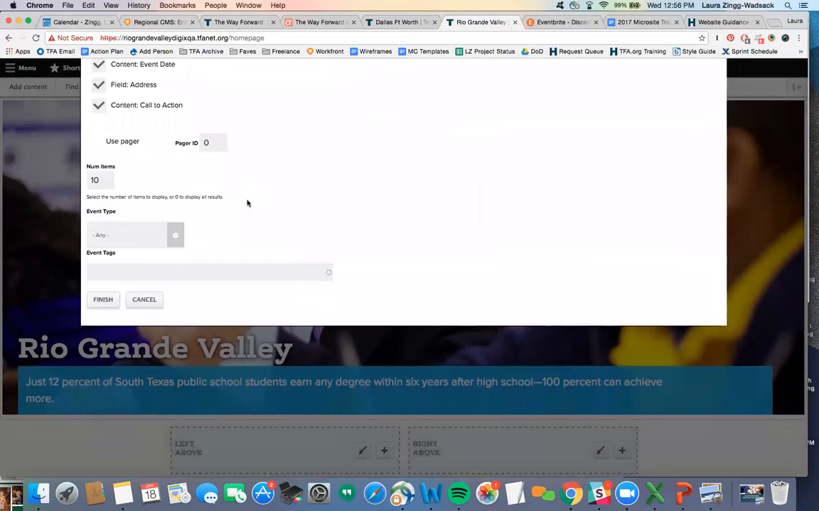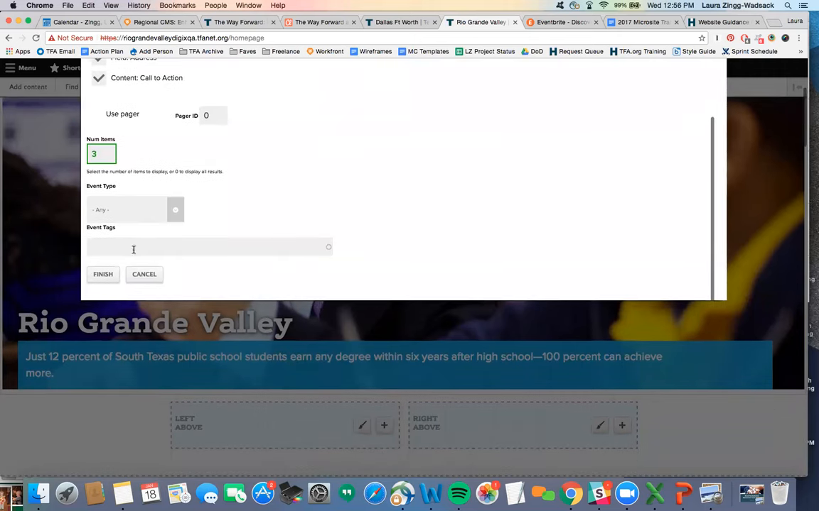The other thing you might want to do is if your region's planning on having 25 events at a time, you can limit the number of events that show up within the pane and give people the ability to page through to see more. So I think the default is 10, but you could set this to 3, and then they would have little pagination arrows below the event pane that would let them see more events.